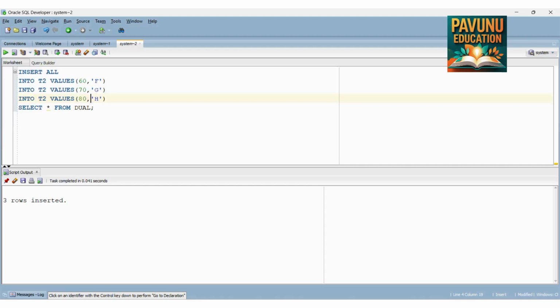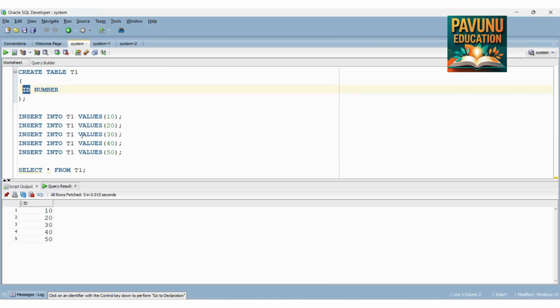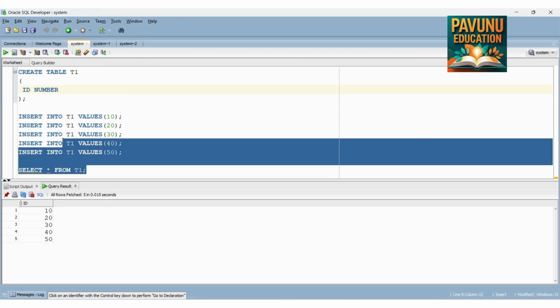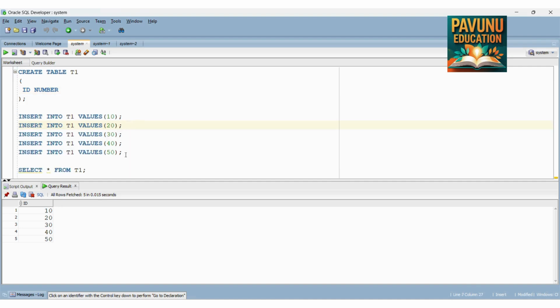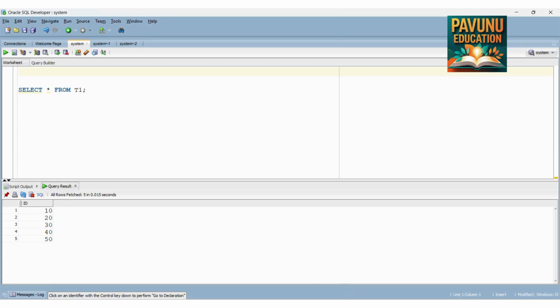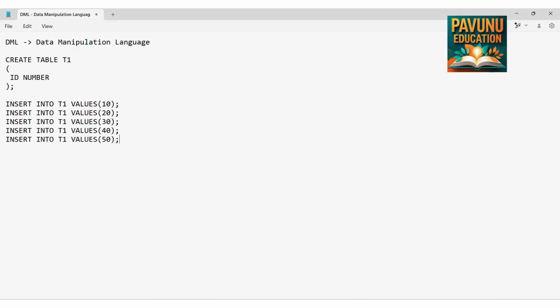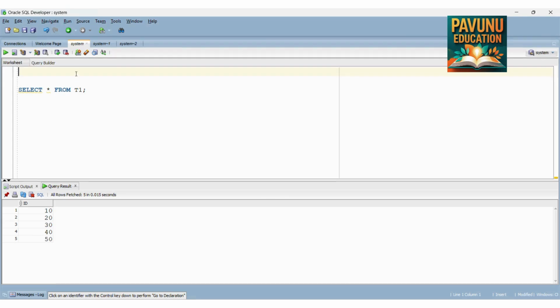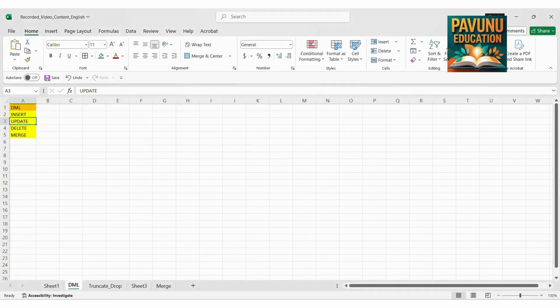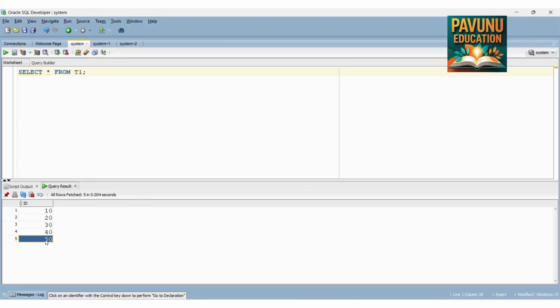Next, we will see update. T1 table contains 10, 20, 30, 40, 50. If you want to update some values in the table, you should use update statement. Now I will update 50 to 100. We will see. Update table name set id equal to 100 where id equal to 50.